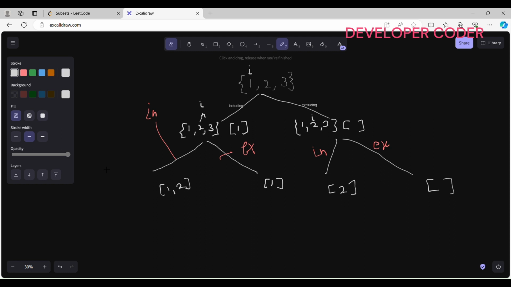My nums array is like this only, 1, 2 and 3, and now my I reaches this position. My I moves to the next position, and here also my I moves to the next position. And here also my I moves to the next position, 1, 2 and 3. So my I moves to this position, and here also my I moves to the next position. 1, 2 and 3, and my I moves to the next position here. Now this is clear.